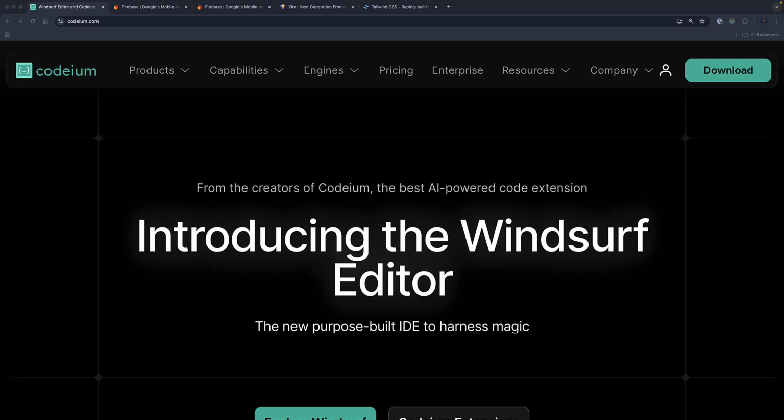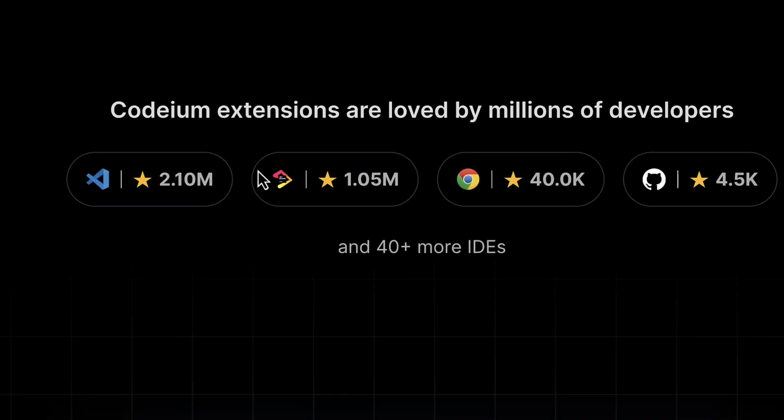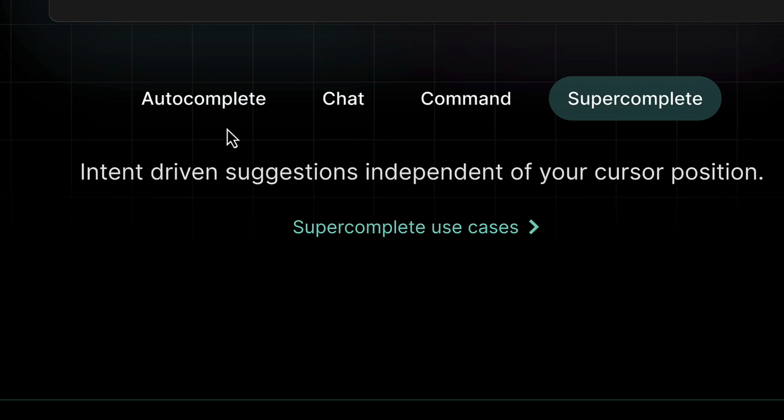In case you are not familiar with Windsurf, Windsurf is an AI-powered IDE that helps developers to write code and streamline workflows. Let's look at the capabilities of Windsurf Editor. Windsurf Editor is from Codium, the same company that built the Codium extensions Forge and Live. We are going to use the editor, and they have an extension for VS Code, and these are the capabilities when using the Windsurf Editor.